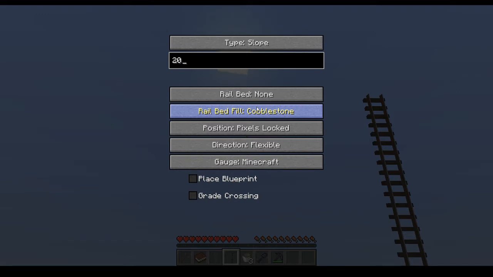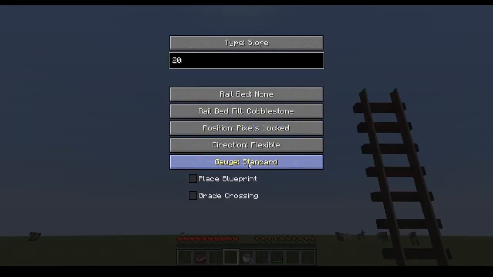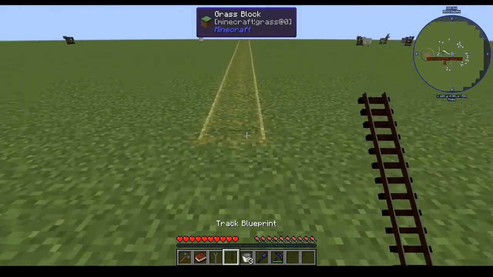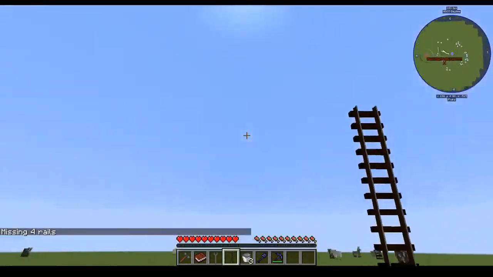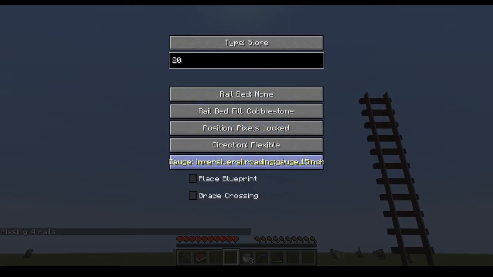So typically what I would recommend is, if you're at Minecraft or narrow gauge, at the least a 20 length slope. If you're at standard, you're going to want probably a 50 at least, if not more. And 50 is still kind of pushing it. These are realistic physics. Keep that in mind, folks.